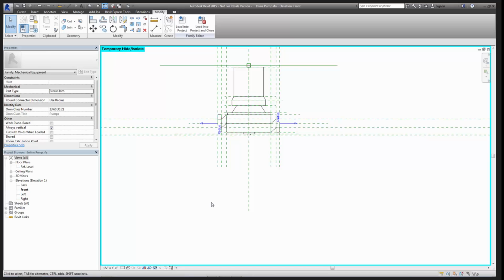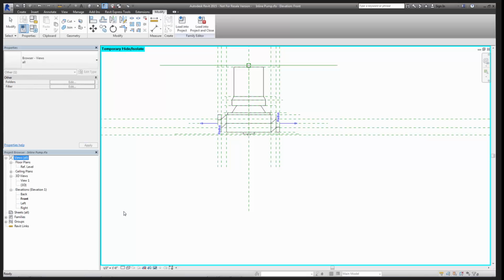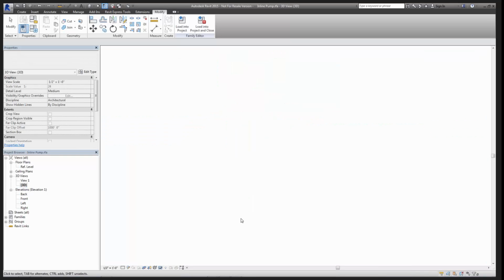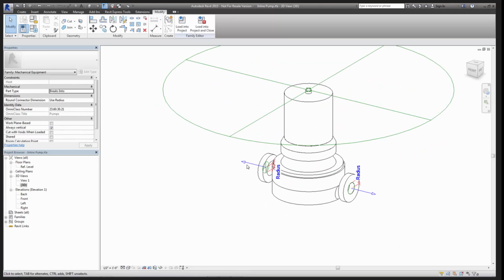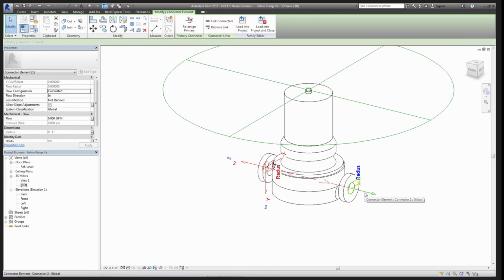And fortunately, as it turns out, I did find the solution to this problem, and it was incredibly simple. And I'm going to show you that right now. So what the problem with this family was, I'm going to go to a 3D view here of the family. It simply has to do with which of the two pipe connectors was assigned as the primary. And in our case, our left intake connector is assigned as the primary, whereas our right output or discharge connector is not assigned as the primary.